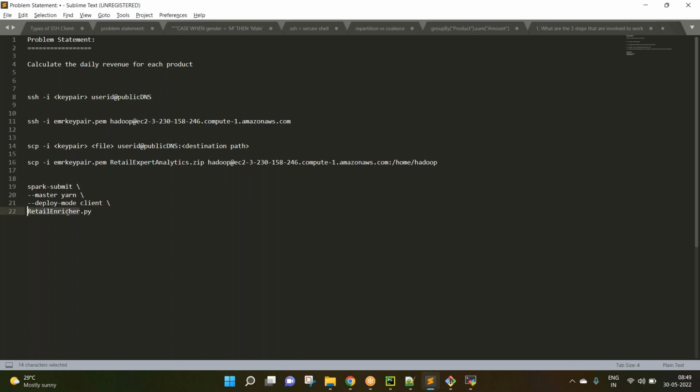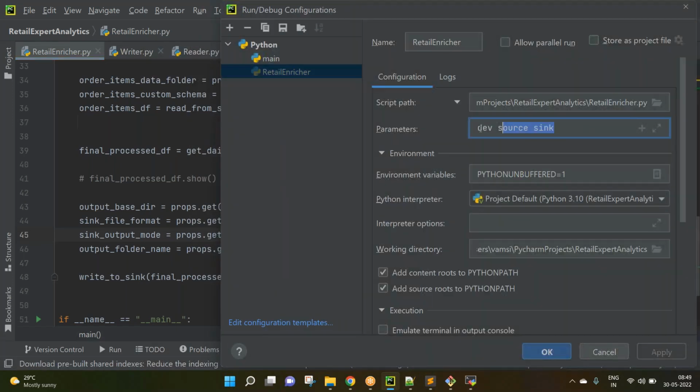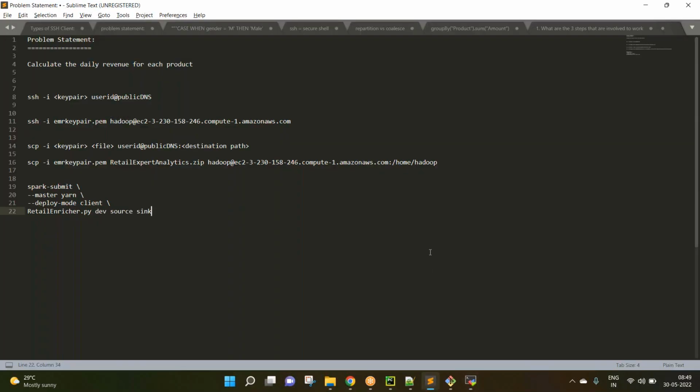So the retail enricher.py is the place where you have all your main code, and here we have to pass the parameters, right? What are the parameters that we are passing? So run edit configuration. On the local machine we are passing dev source sync, but now as it is the production system, I have to pass these parameters such as prod source on sync.